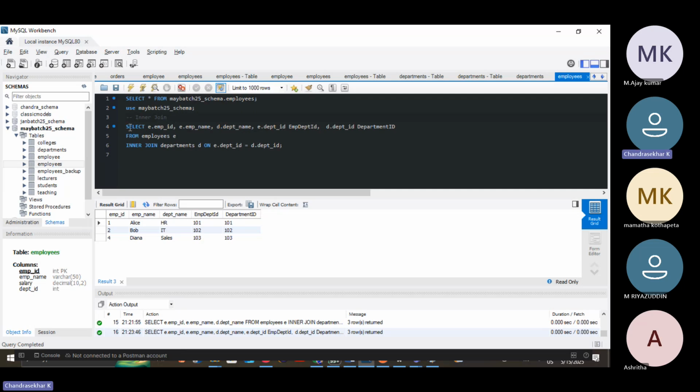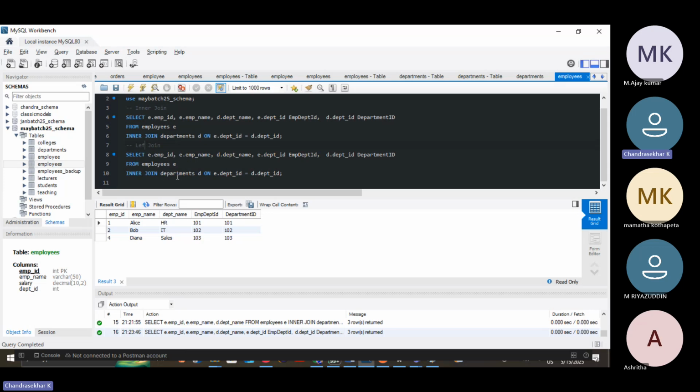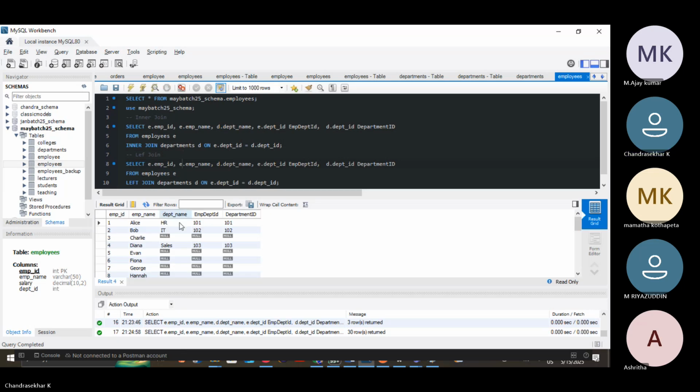Okay, now what we can say is left join. Right, I think you guys can guess it now. Left join. So when you execute this, we got the data.